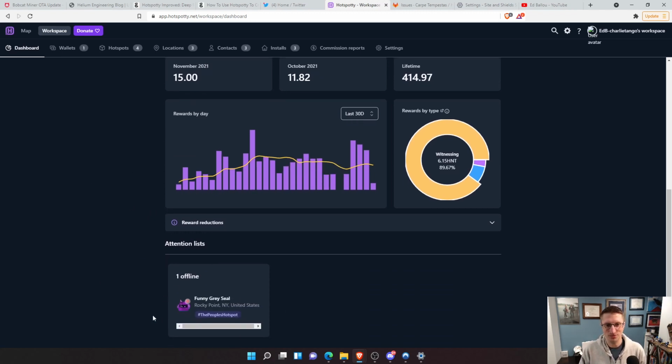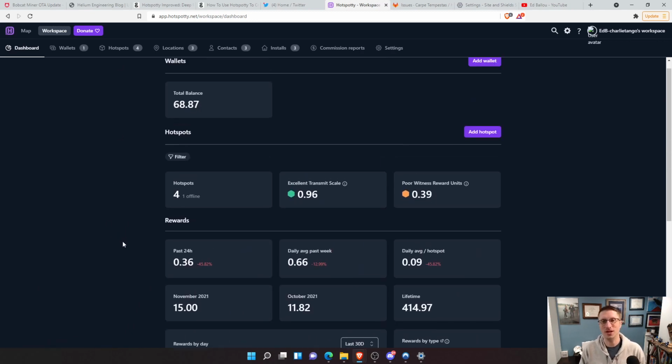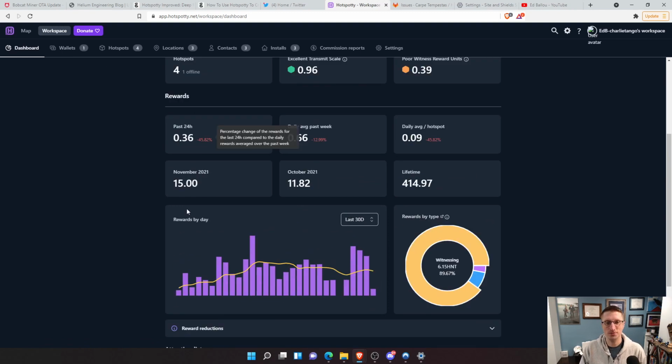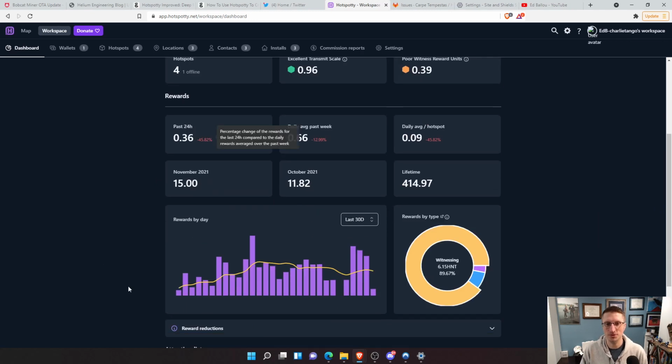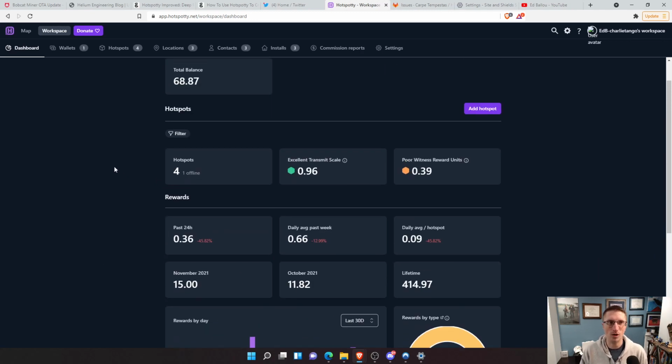But yeah, so Funny Gray Seal is not online right now. It is offline. And so it's still asserted at the eel's location. So I haven't received information about where to assert it to next. But this is a really nice dashboard, very simple. Here's all your information, gives you the rewards by type, and then lifetime earnings, monthly earnings as comparing. See, we're up there. So yeah, this helps just on this little small wallet.